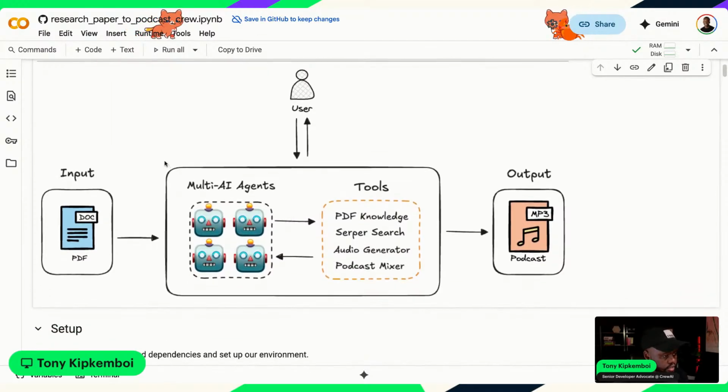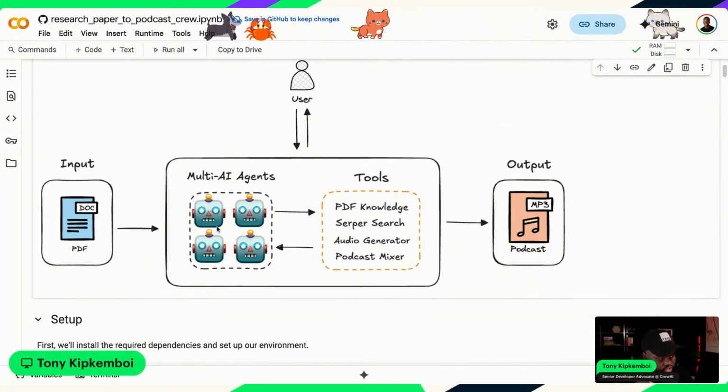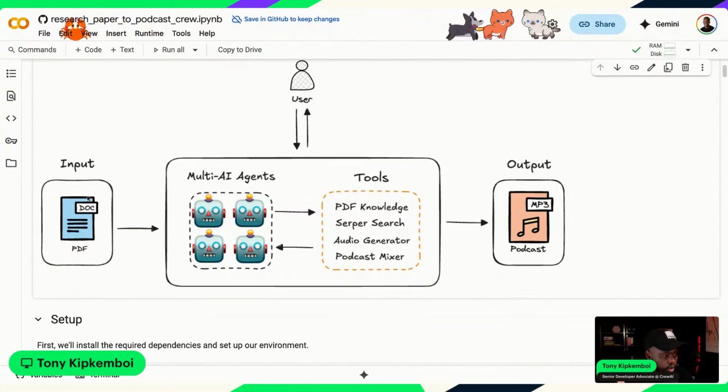So this is the overview of what we'll be doing. We start here with the input. The input that we'll pass to our agents is a PDF file, which we've just downloaded. And we'll have a couple agents, which form the multi-agents. Each is specialized on a specific thing that they need to do. One will check the paper and generate a full summary of the paper.